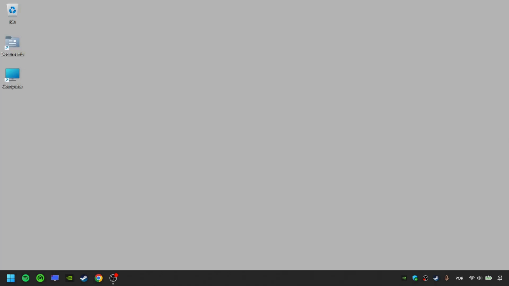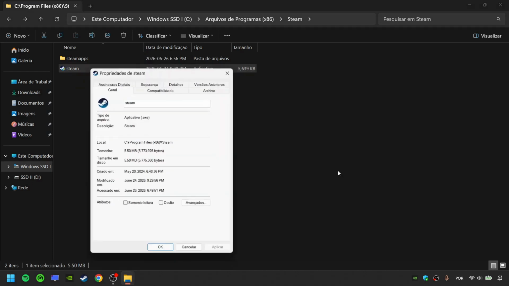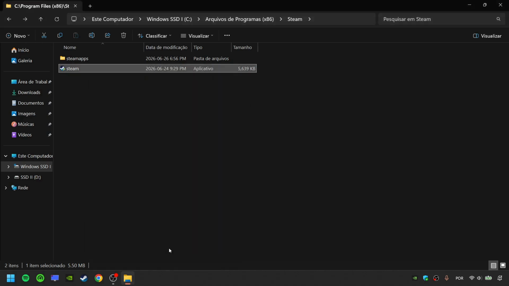Go to the Steam folder, select Steam, right-click it, click on Properties, click on Compatibility, and check the option to run this program as administrator. Click on Apply, click on OK.